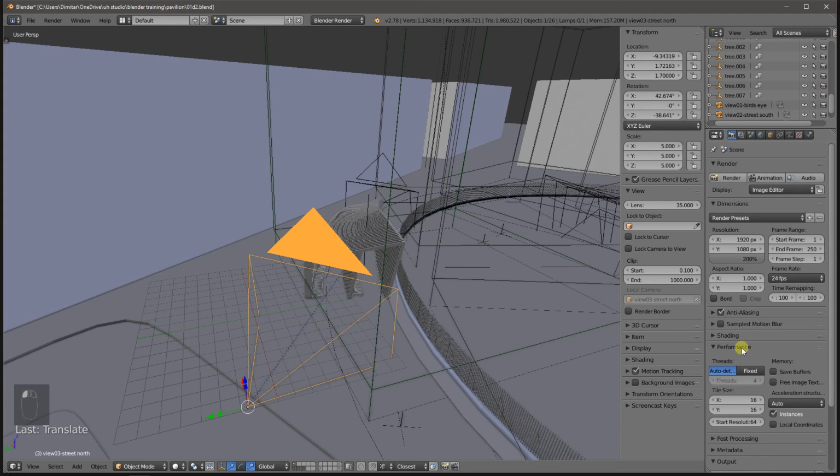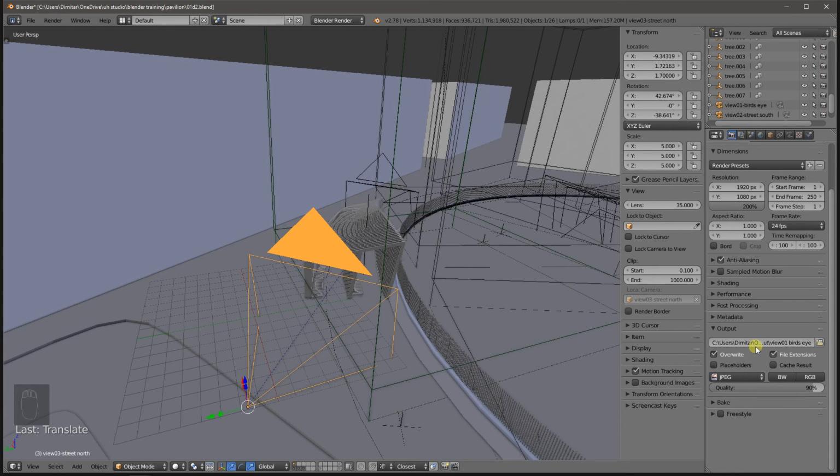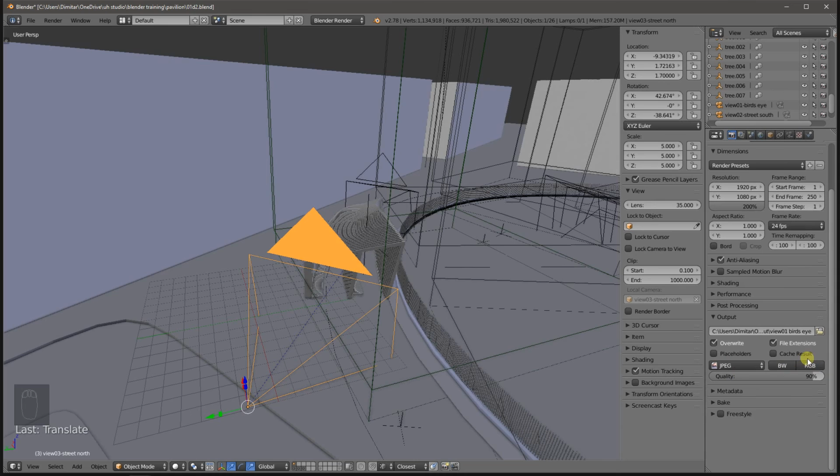Anti-aliasing is fine. Performance, usually the tile size is 64. It is recommended to make it 16. That means that the little rendering boxes are smaller, but because most people use multi-core computers at the moment, it makes it go faster. And then we have the output, and the order of these could be slightly different in yours, and you can move them any way you want. I'll just leave them as they are, and here you can specify JPEG or PNG. For the time being we'll use JPEG.